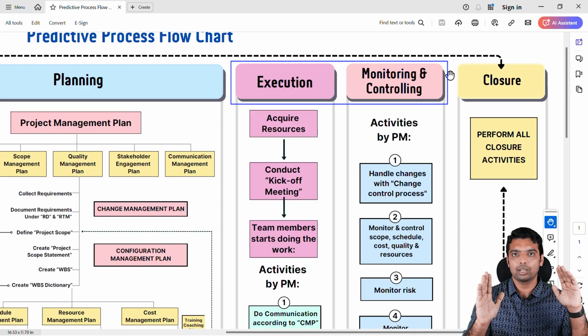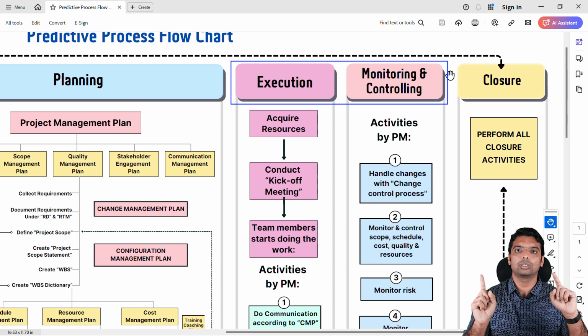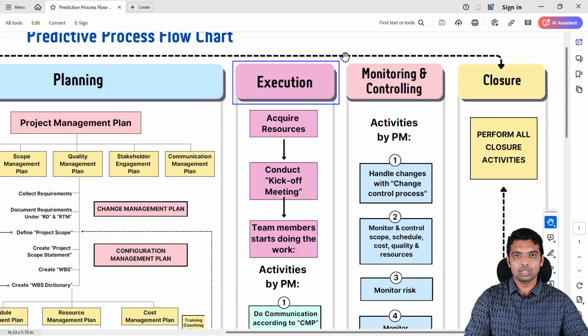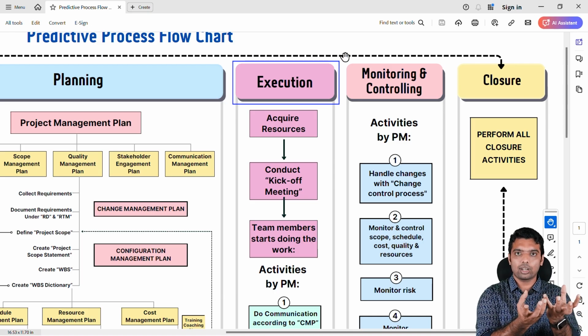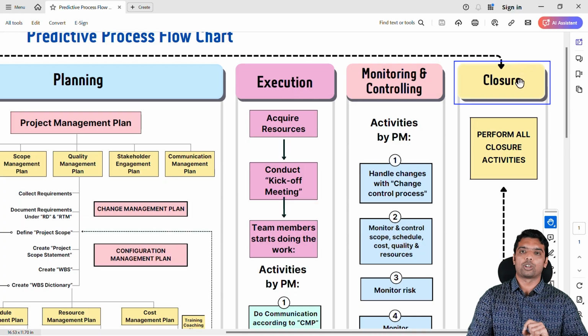Sorry for being repetitive. Execution and monitoring and controlling is not a serial process. It will happen in parallel. Once this execution phase is done, that's it. You would have got the product in hand or software in hand. In our apartment example, you will have the apartment in hand. Then you will close the project.